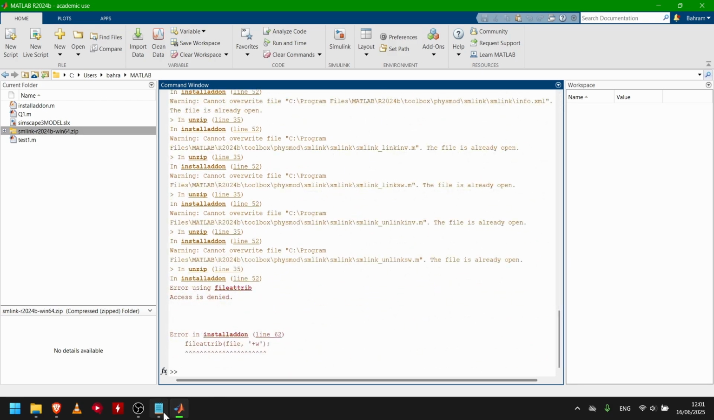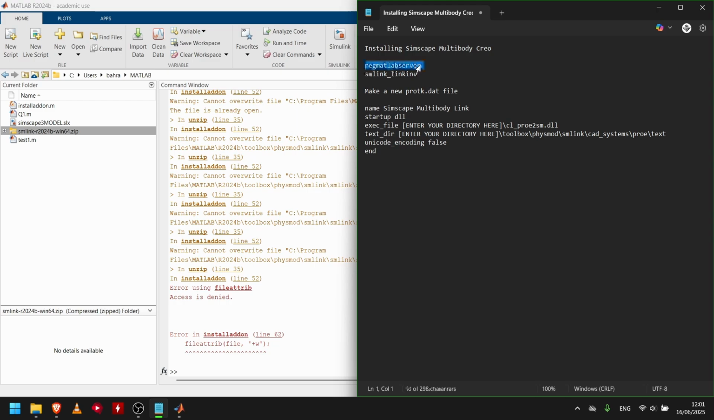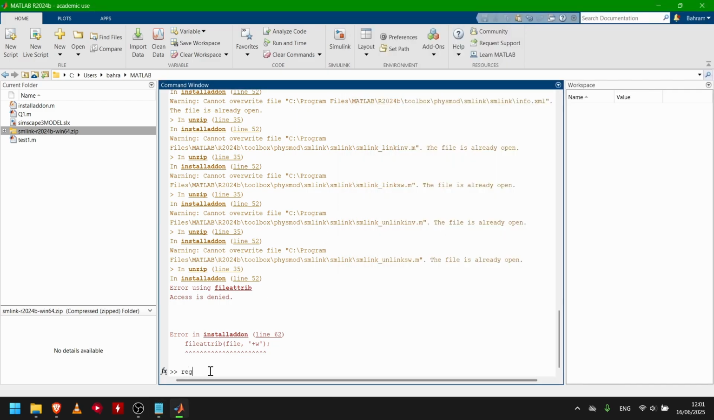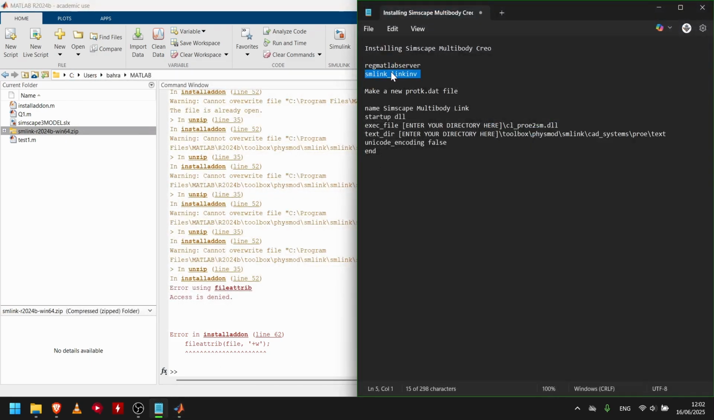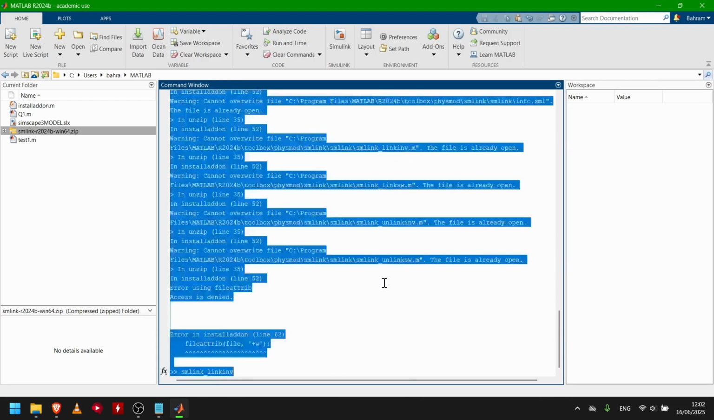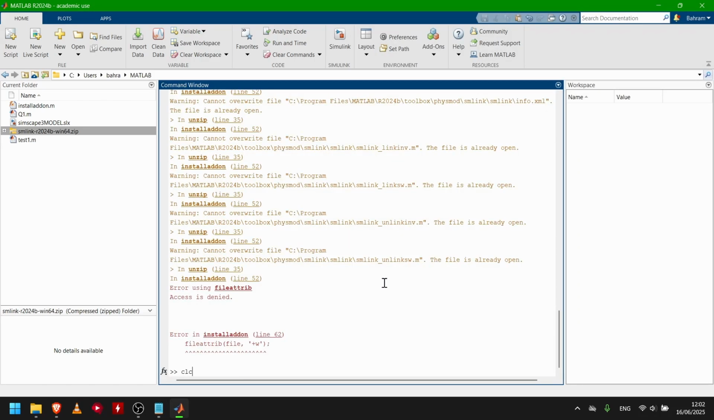After doing that, you want to write regmatlabserver, and this basically connects the plugin to MATLAB, so whenever you export it, it'll work. I don't know the details, but you just need to have this. So you press enter, and I'm not going to do it because it does some stuff and it takes some time. After doing that, once you press enter, you want to make sure you type this in as well, and then press enter again. I've already done it, so I'm not going to do it again.